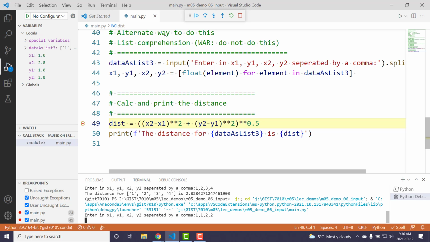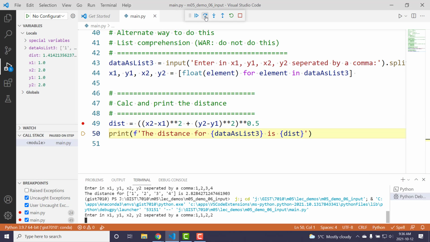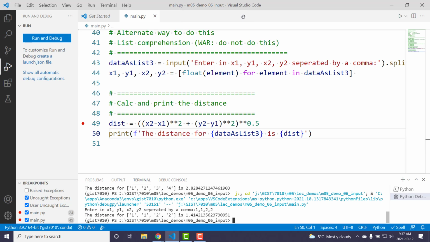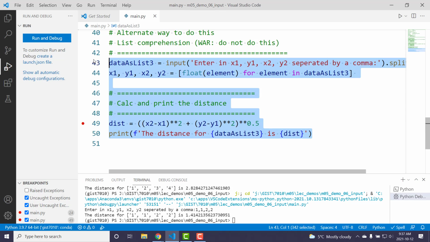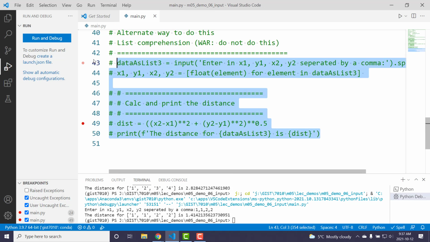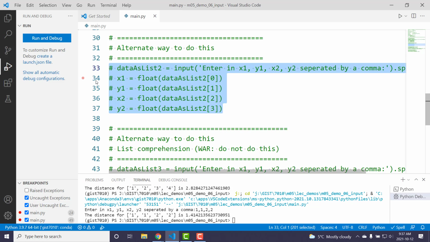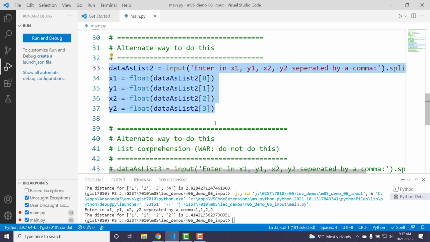And we're about to calculate distance here. We'll just step over and then print it out. That seems to have worked. Okay, so I actually don't recommend that until you're very comfortable with loops. This method's not too bad, where you just go and grab it and split it immediately, and then convert it.